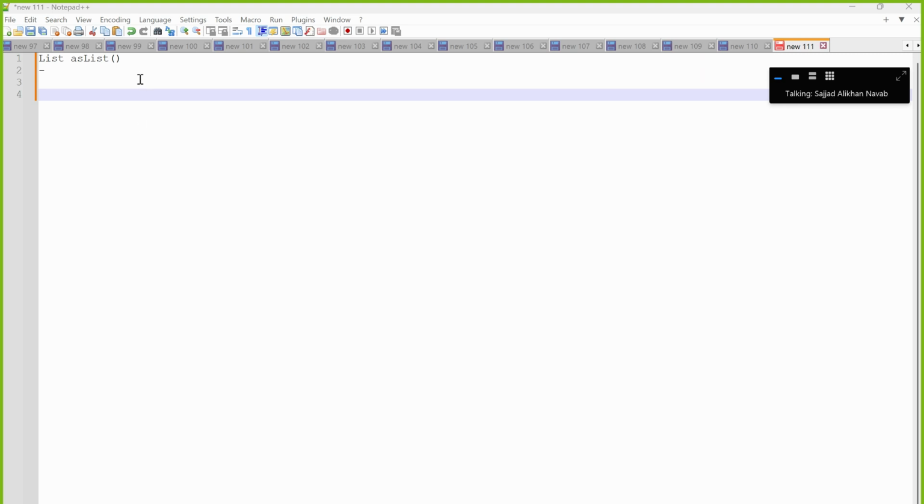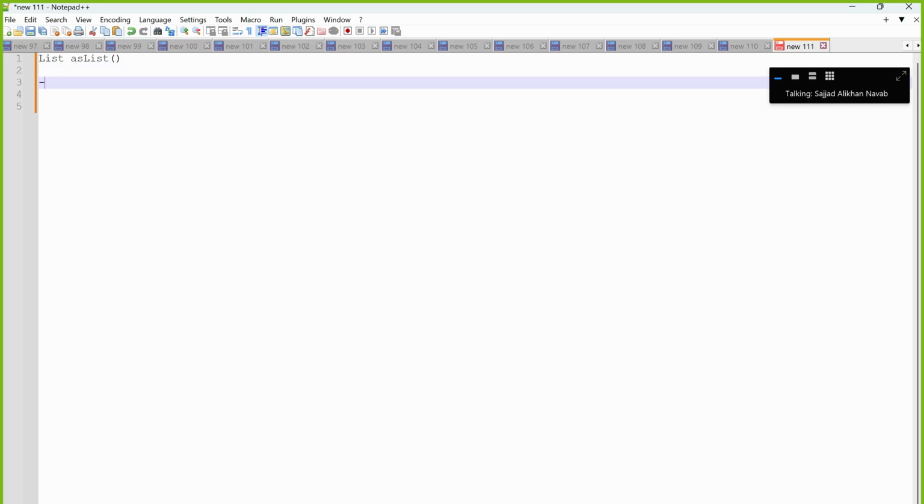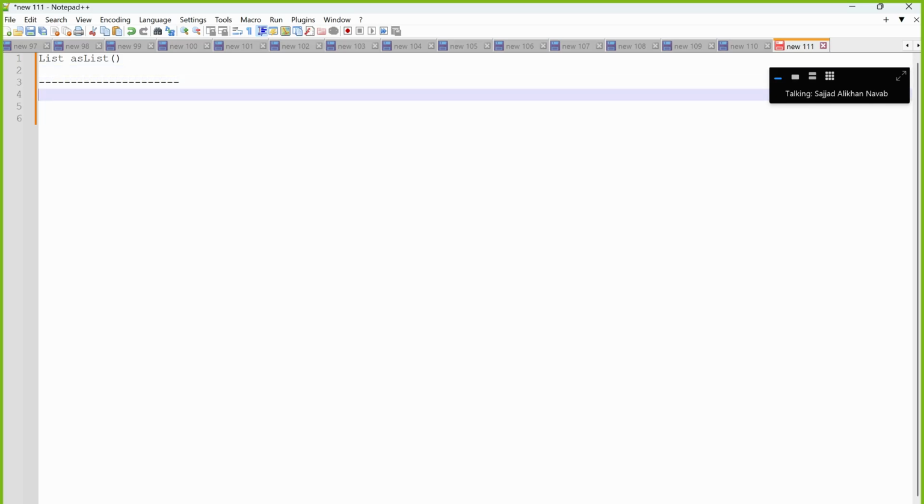Okay, this asList method is used to convert an array to a list. Let me see the syntax of this one.